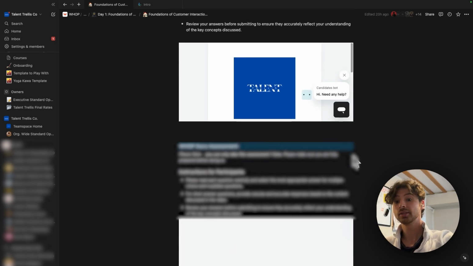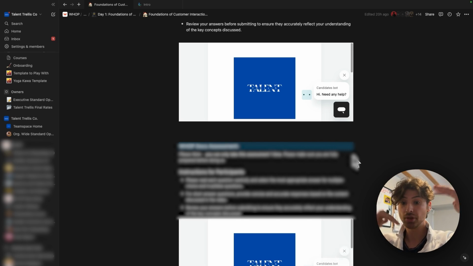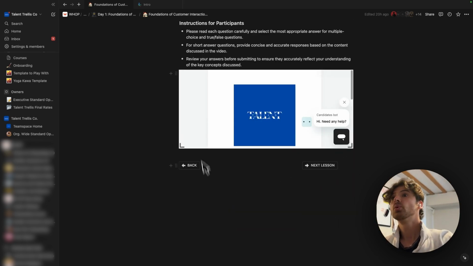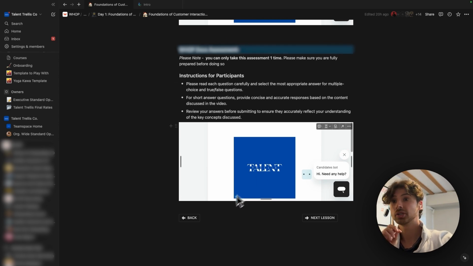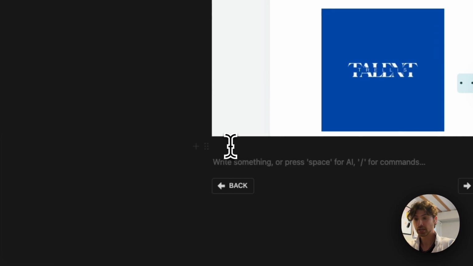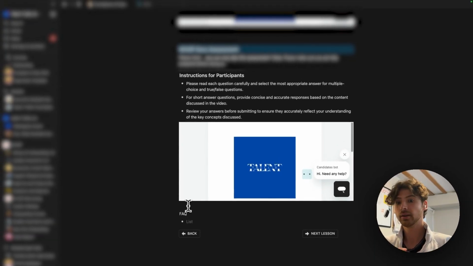And they do the assessment right after, and then you can see where the gaps in their knowledge are, so you can improve the training over time. We also have an FAQ section. I don't have it for this one specifically, but at the end of each lesson we have an FAQ section like this, where reps can, as they're going through the course, give you suggestions and feedback on how to improve it. And then from there, we go to the next lesson.